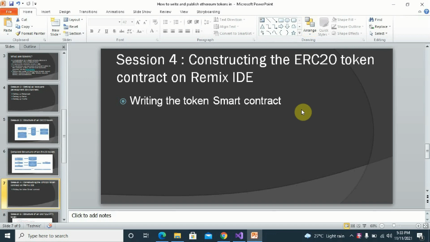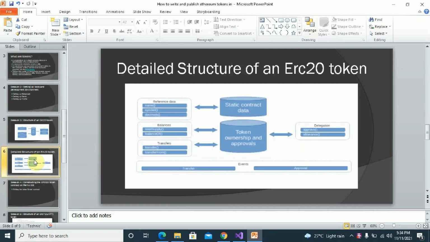Now in session 4 here, we are going to construct the ERC20 token contract on the Remix IDE. If you remember, in the last section we discussed the detail of how an ERC20 token should look, and when we talked about the reference data, the attributes that the ERC20 smart contract should have.